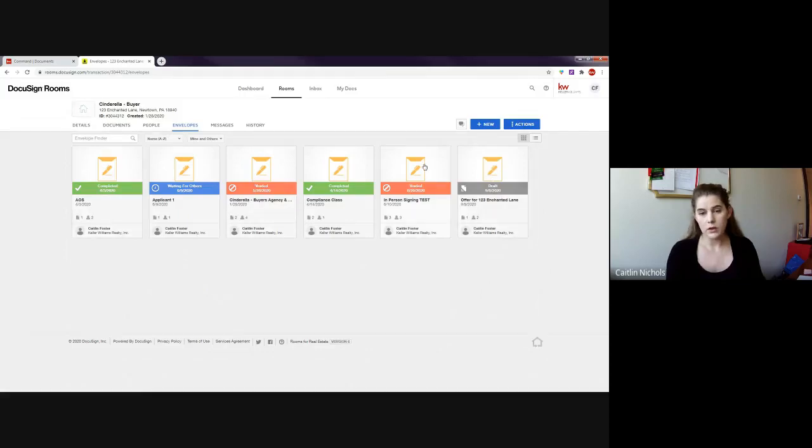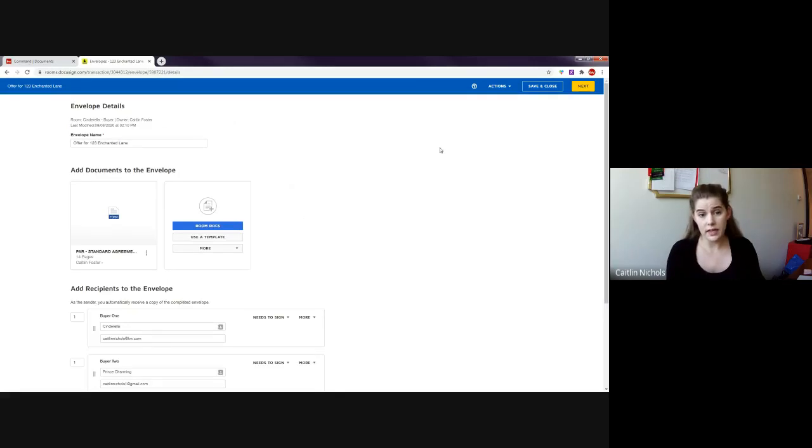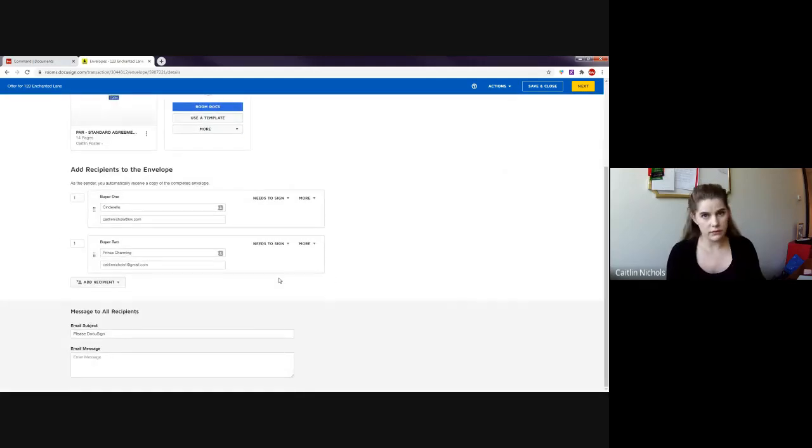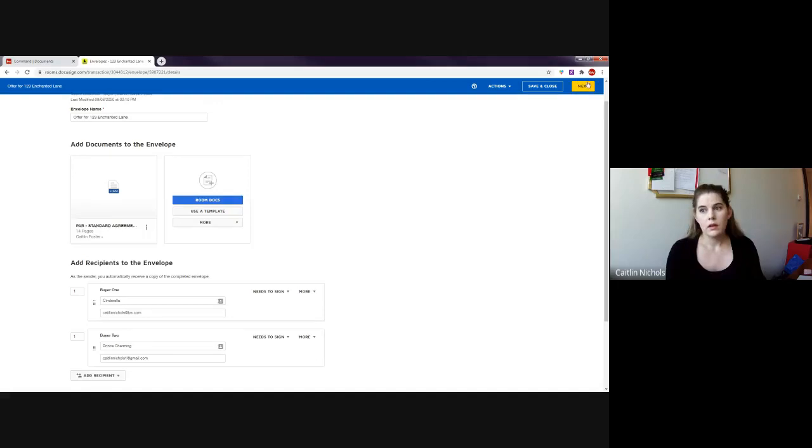There we go. Sorry, I've got a bunch of envelopes from other trainings. So this one over here, that's got that gray bar that says draft, that's dated for today. I can go back to that. That was the envelope that I had started and saved. So here I already have it named. I already have the document I want in here. I've already added my recipients, and I had already written my email. I hit next. It will update the document with those changes.